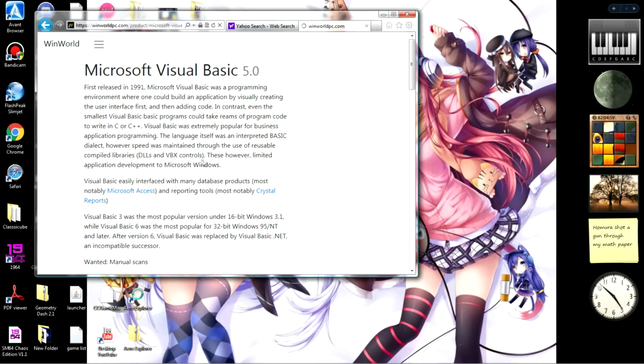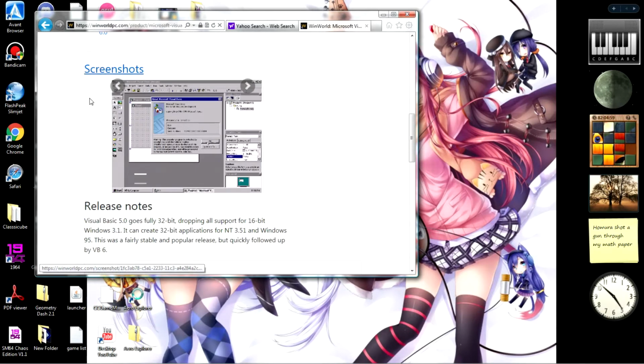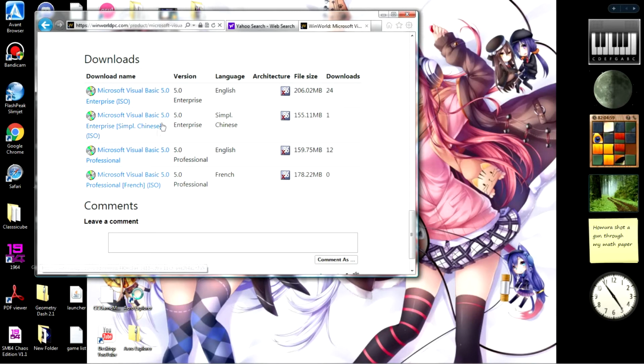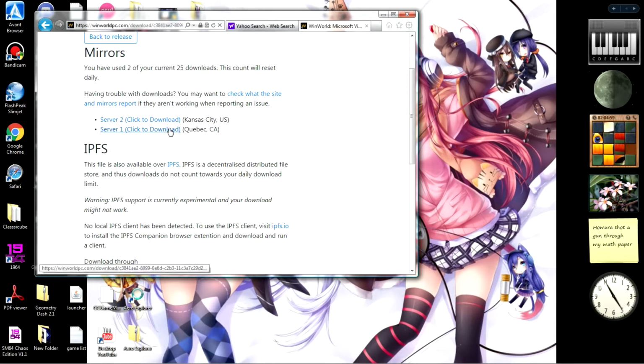Go to WinWorld PC. You want to scroll down here, make sure you've selected 5.0, not 6.0. So what you're probably going to want to do is download Enterprise Edition. That's the version I'm using. If you want Professional, you can get it, there's nothing wrong with that. But I think for this tutorial, it's going to be easier to use Enterprise, since that is the exact one I'm using. There's not a huge difference. Enterprise just has a couple more features.